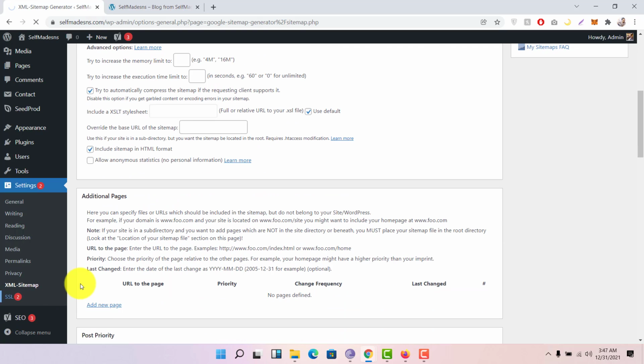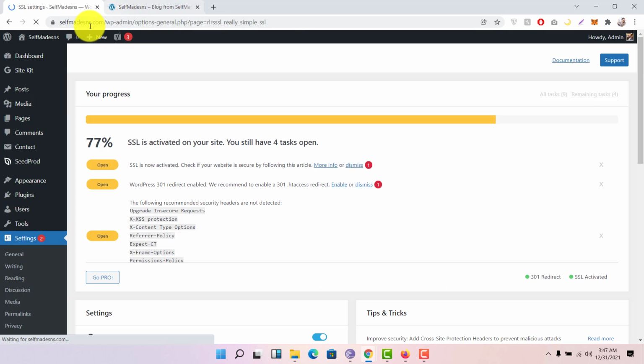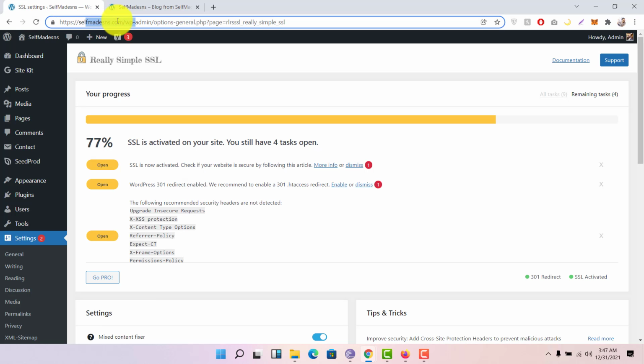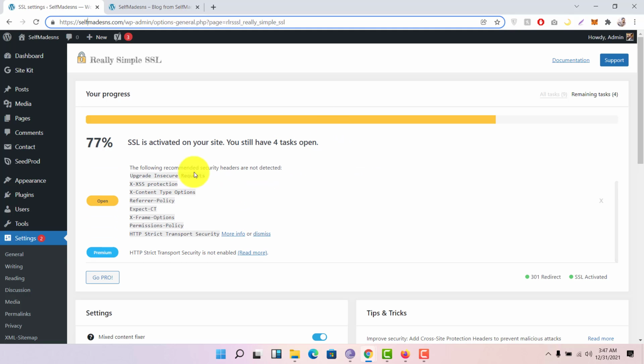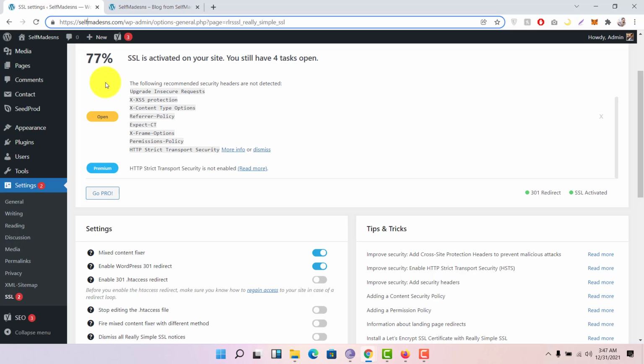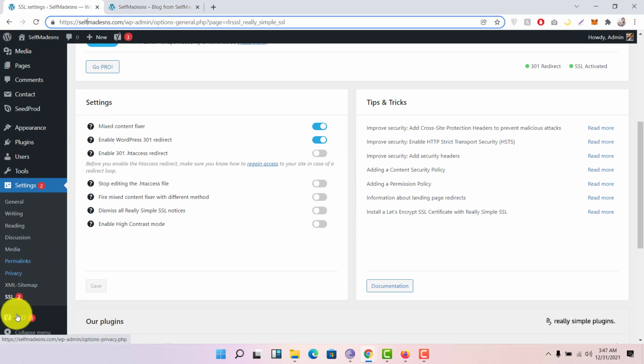In the SSL section, I have already installed the SSL. You can see that a lock icon has been shown on our website, and this is the SSL certificate, and it is HTTPS, which is very important for encryption and SSL. Tasks have been completed. You can ignore these four tasks, because these are not that important. The important ones I have made, and the website is showing the blog page, which is important for Google AdSense approval.